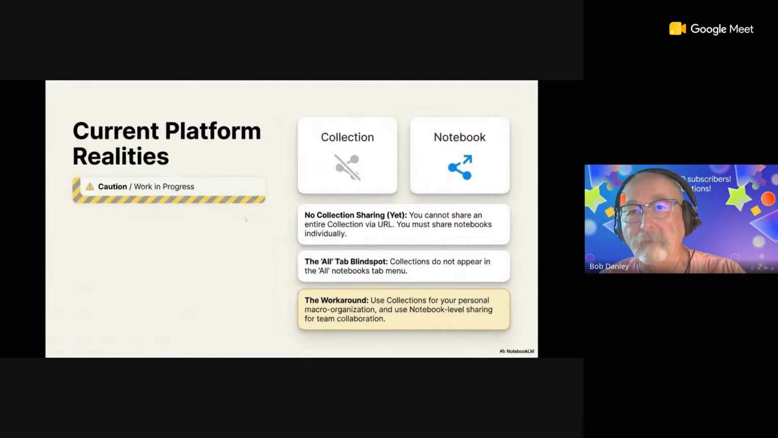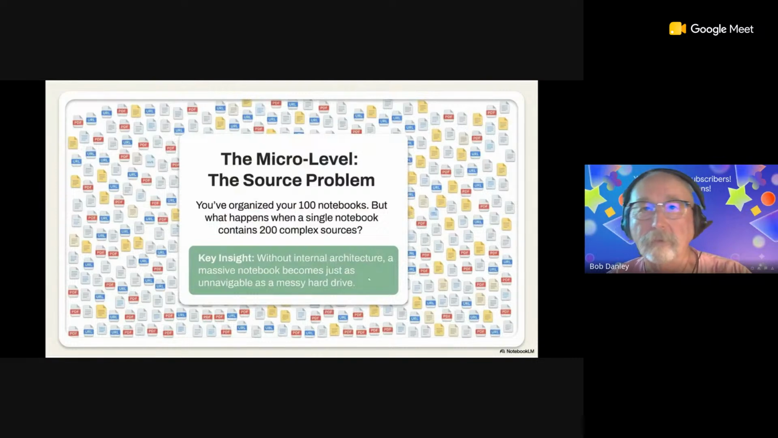The current platform reality is you can't share any of your collections just yet, and these collections don't show up if you click on the All tab on your main screen at Notebook. You want to use collections for your personal organization, and most people say that it's going to be fixed at some future date by Google.